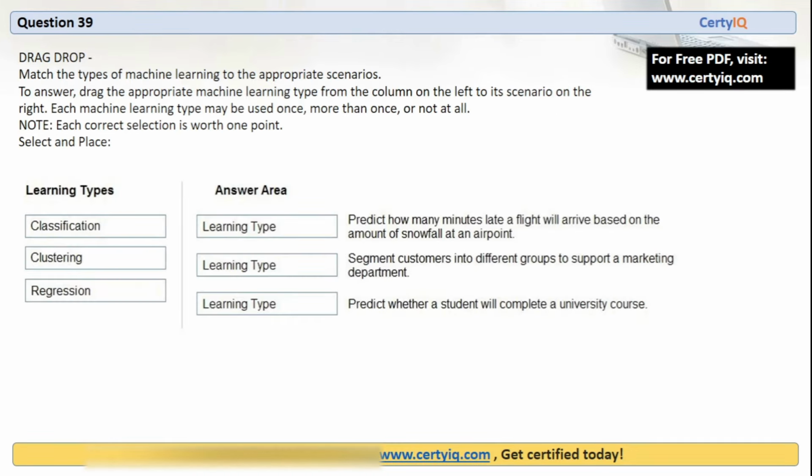Question 39. Drag drop. Match the types of machine learning to the appropriate scenarios. To answer, drag the appropriate machine learning type from the column on the left to its scenario on the right. Each machine learning type may be used once, more than once, or not at all. Note, each correct selection is worth 1 point. Select and place. Learning types: classification, clustering, and regression. To the answer area. Statement 1. Predict how many minutes late a flight will arrive based on the amount of snowfall at an airport. The correct answer here would be regression.